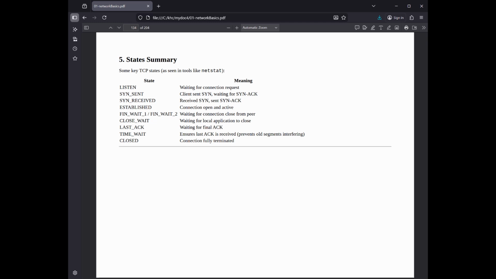CLOSING, both: a rare state that occurs when both sides simultaneously send a FIN, simultaneous close, and are waiting for the final ACK from the other side. TIME_WAIT, active closer: the local side has completed the four-way handshake. It waits for 2x maximum segment lifetime, MSL, to ensure any delayed packets are cleared from the network and the remote side received the final ACK.